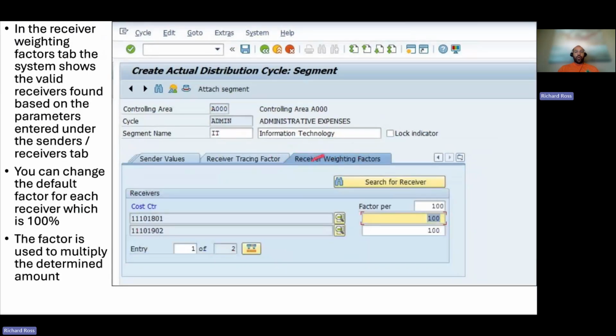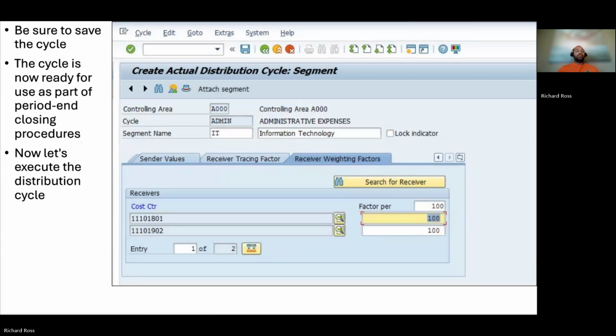In the Receiver Weighting Factors tab, the system shows the valid receivers found based on the parameters entered in the Sender Receivers tab. You can change the default factor for each receiver, which is 100%. The factor is used to multiply the determined amount. Be sure to save the cycle. The cycle is now ready for use as part of the period end closing procedures.